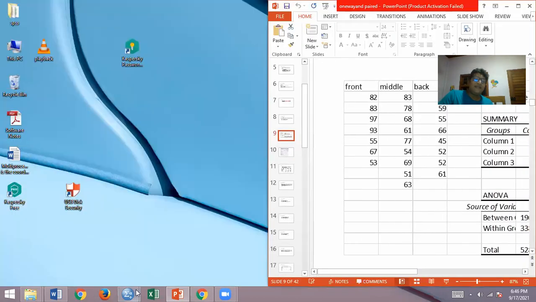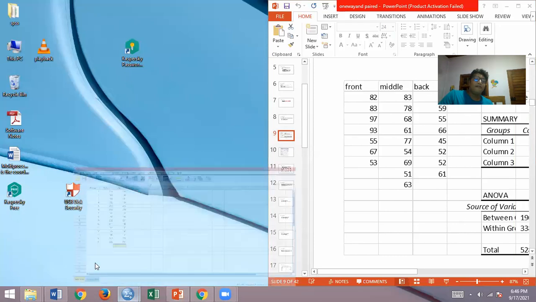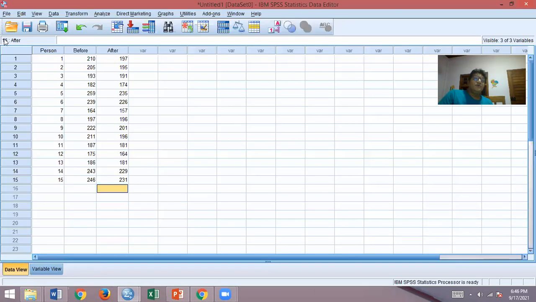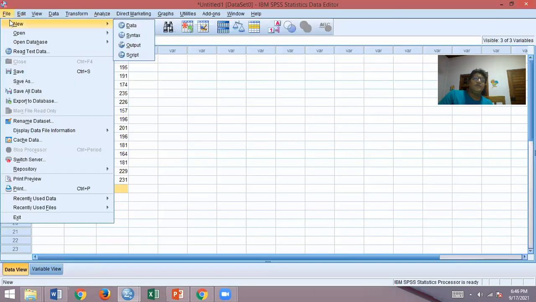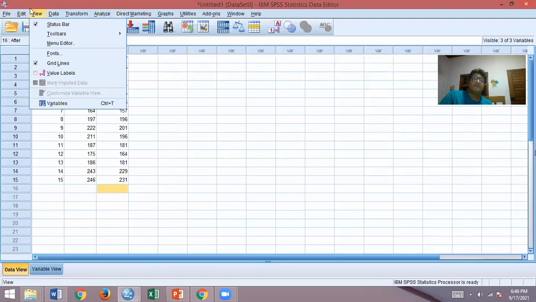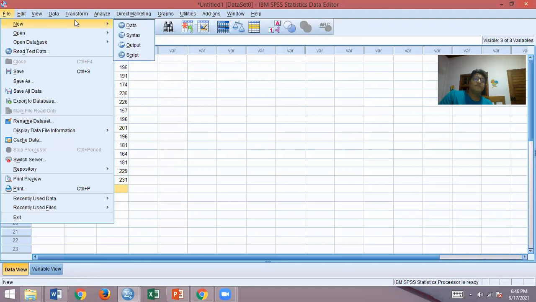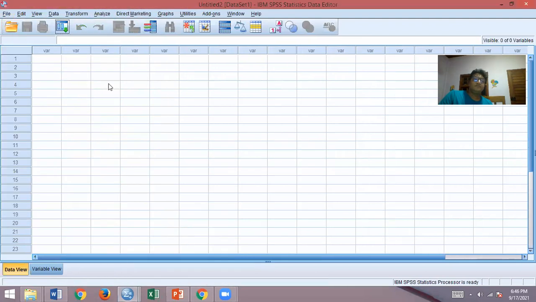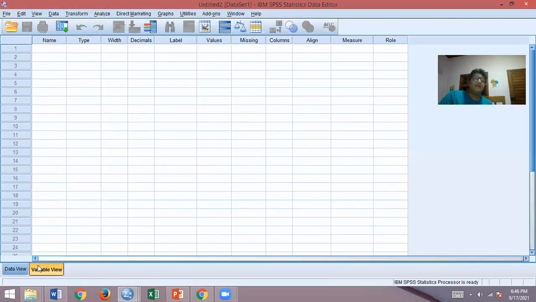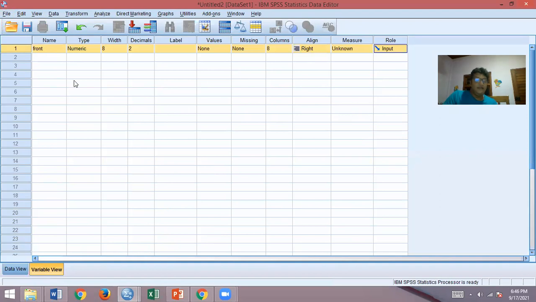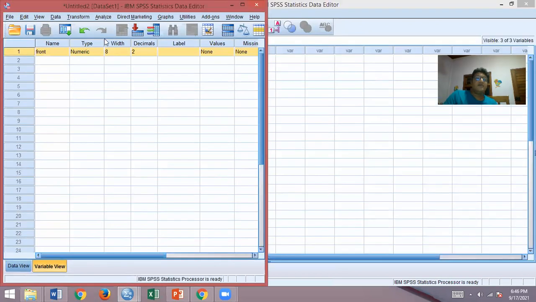So let us enter this sample in SPSS. Go to File, New. In the variable view, the first variable is front, right?